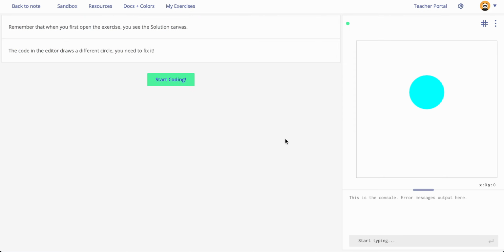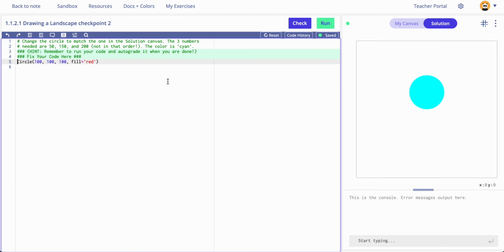All right, so here's just a little checkpoint that we can do, and we can just hit start coding. And so this again is our solution, which is what we want our code to look like. As you can see, they've already provided us with the code of a circle that looks like it's going to be centered at 100, 100, and has a radius of 100 with the color red.